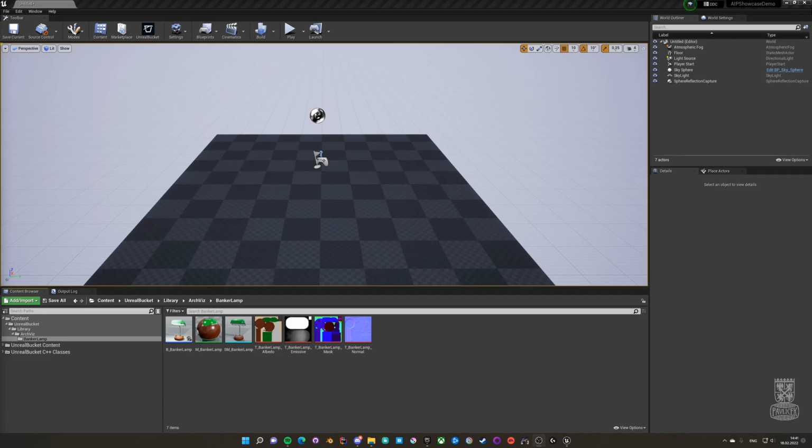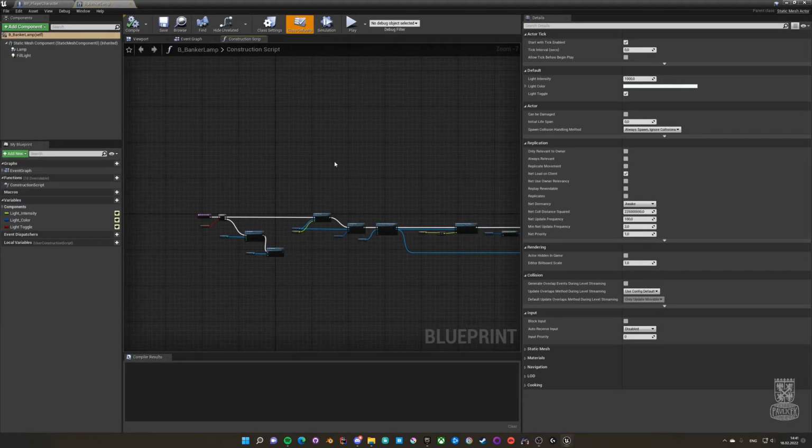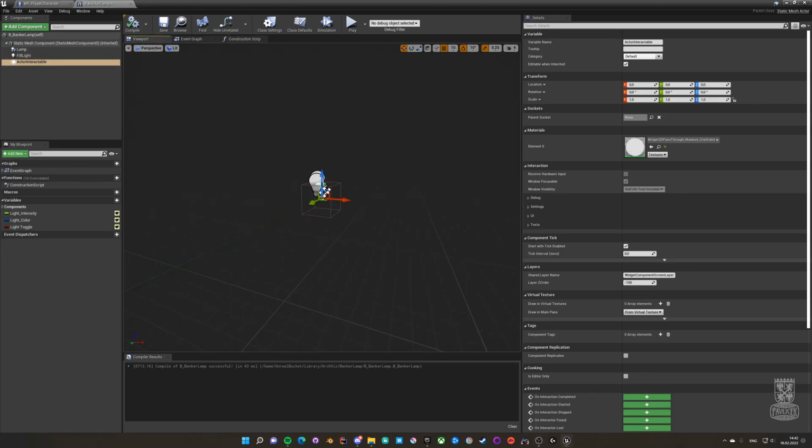So, let's open the banker lamp I got from Unreal Bucket. Okay, here we are in the blueprint editor. Now, let's add the interactable component, and it's quite simple, just type interactable. Compile, and it's mostly done. Once the component is here, we are just a few steps away from the finish line. Let's quickly open the viewport window. As you can see, here is a collision box spawned.